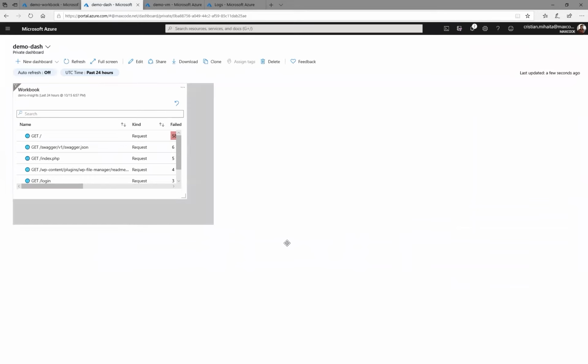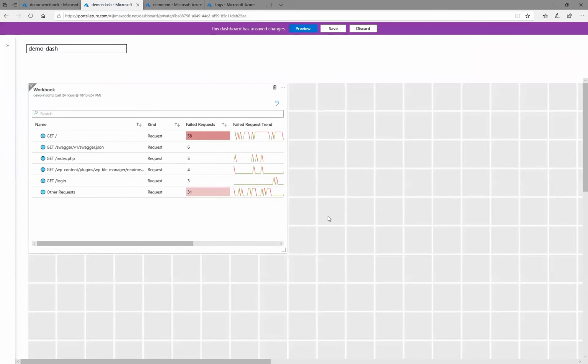Here, I can have multiple and I can move them around. And I can just have this dashboard somewhere, and when I open my PC, I can just look at it and see exactly the status.